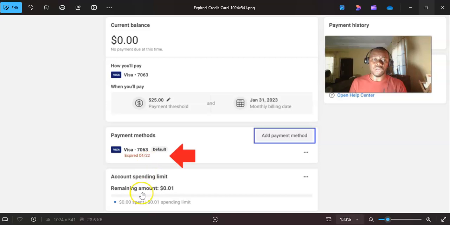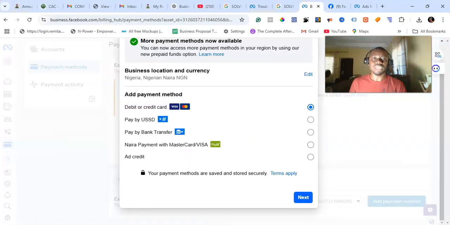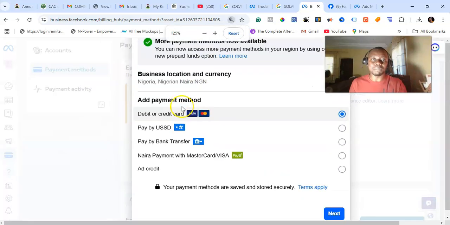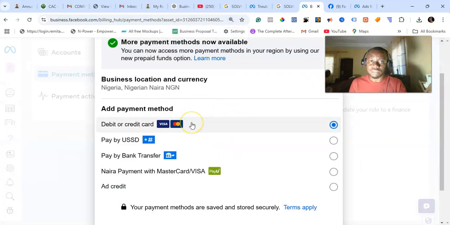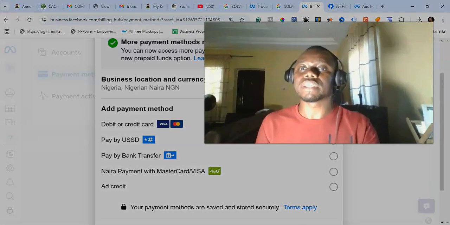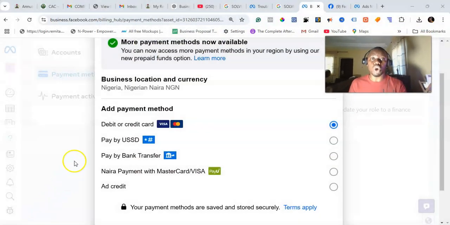Let's see how we can look into it together, right? So the next thing I want to show you now is all these different payment options. You can use the debit card or credit card. Now if you're using a prepaid account, don't use this option of debit or credit card. If you are using a prepaid account, this is very crucial.